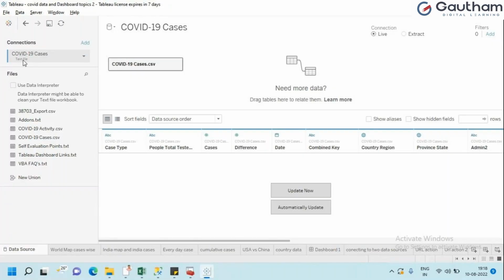text file. Why? Because it is showing text file. This is a CSV file. A CSV file is always a text file which is separated by a comma, right? Dot and comma, it will be separated by.